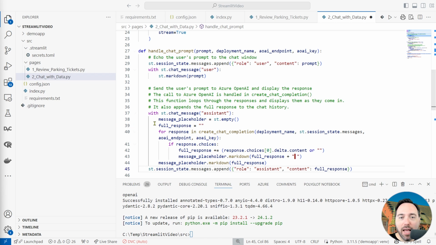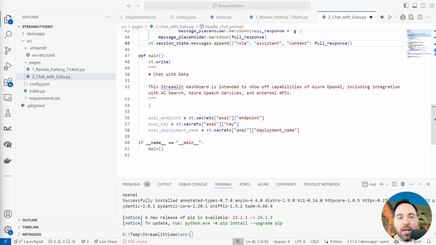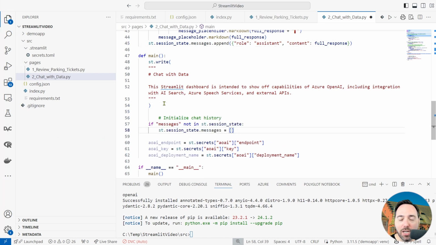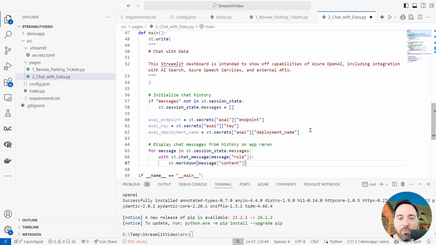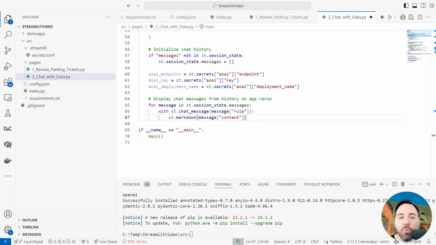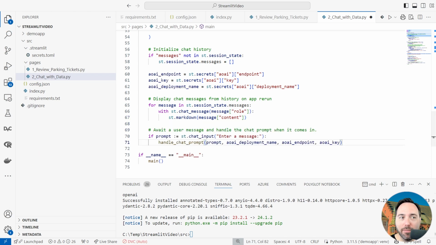In the main function, I have just a little bit of prep work. Its job is to initialize a variable in session state called messages. This will sit above our secrets and below the description. Right below that, I want to display all of the historical messages. This will give us a running tally of everything we've written and received during the session. Finally, we're going to await a chat message. When we get an input from the user, we'll call handle chat prompt, and that's it. So let's see how our app fares.